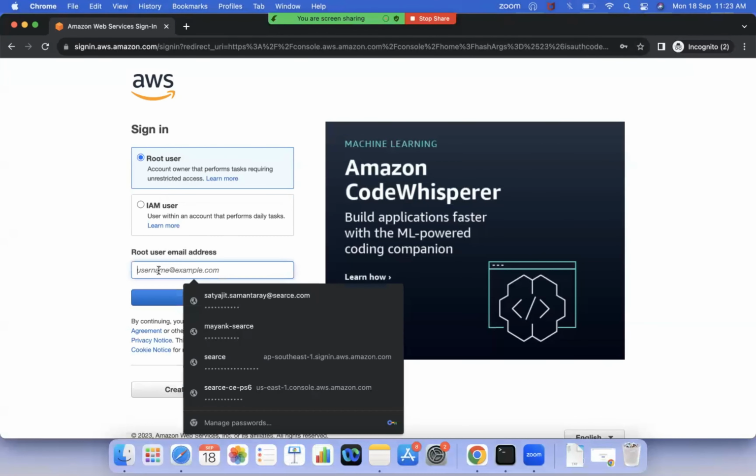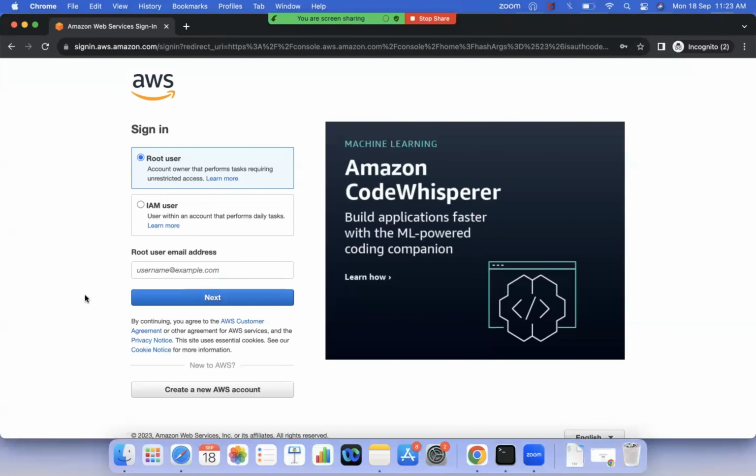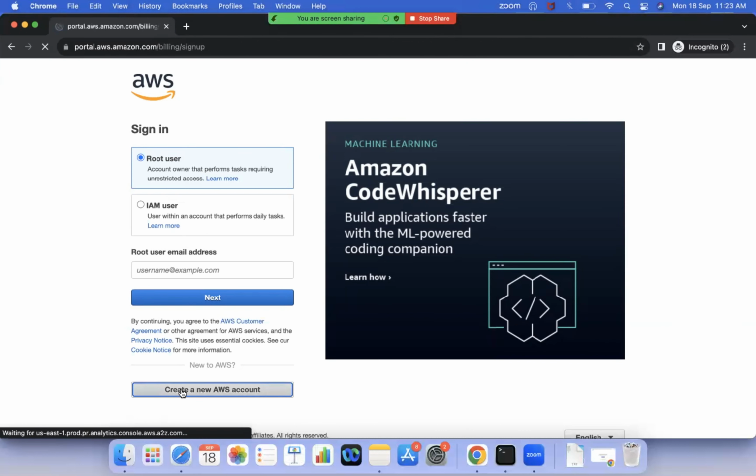Now, let's say I put my username, and once I click next, I can enter my password, then I'm able to log in. I'm able to log in because my account is already created. Now we are going to create a new account. If you see below, there is Create a new AWS account. You just need to hit Create a new AWS account.